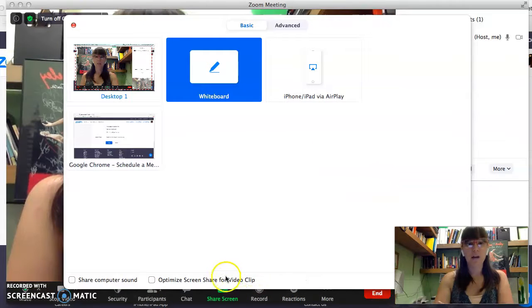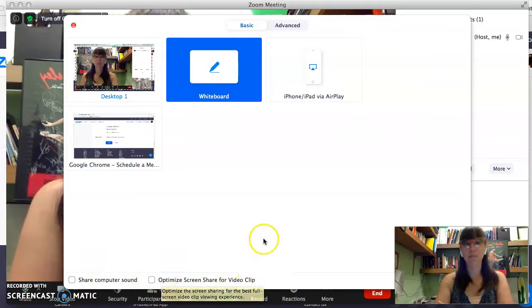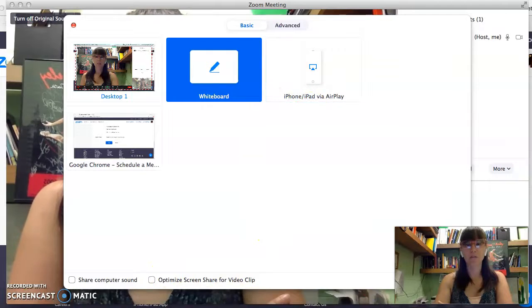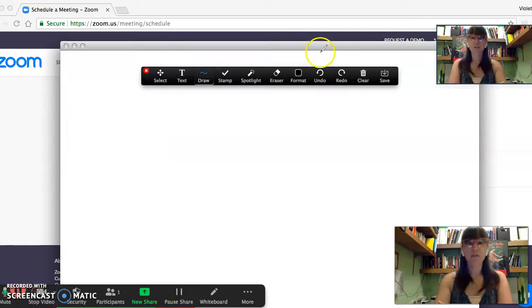Select it. You can optimize your screen for video clips. You can share your computer sound as well. So if you've got any kind of audio or video, you want to select these before you go into sharing whatever screen you're sharing. So this is your whiteboard.